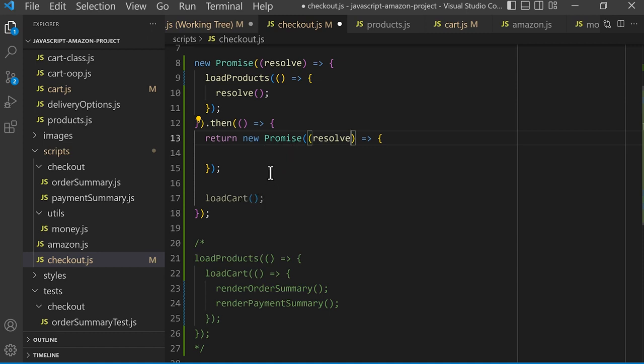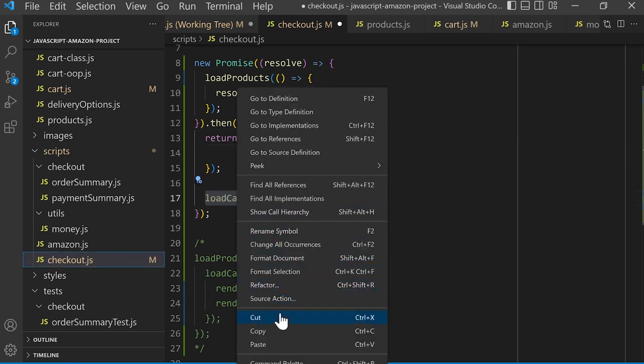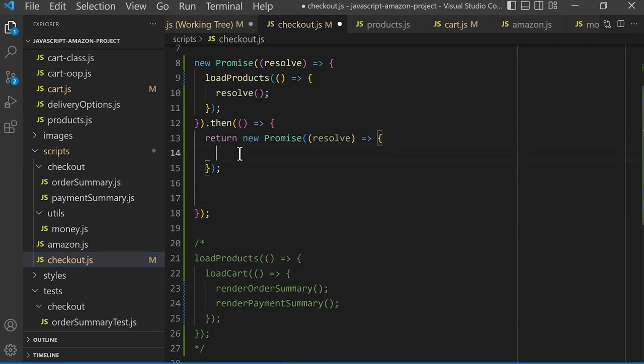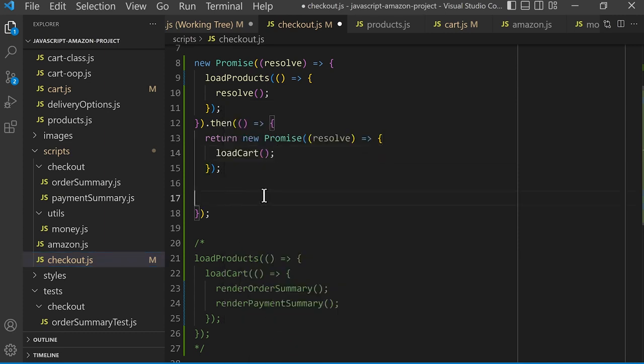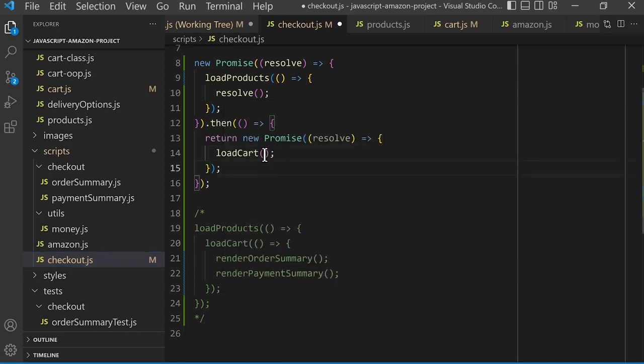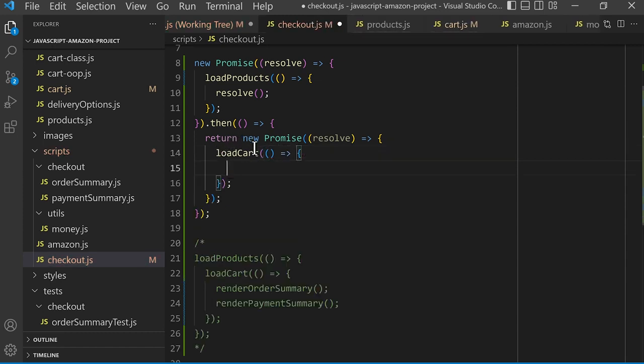So now let's move our code into this new promise so we can use resolve. We'll select this code and then right click, cut, and inside here, we're going to right click and paste and remove these new lines. And we can give loadCart a function to run when it's finished. So we'll type brackets, arrow, and curly brackets. Once loadCart is finished, it runs this function, and then inside here, we're going to call resolve so that we move to the next step.